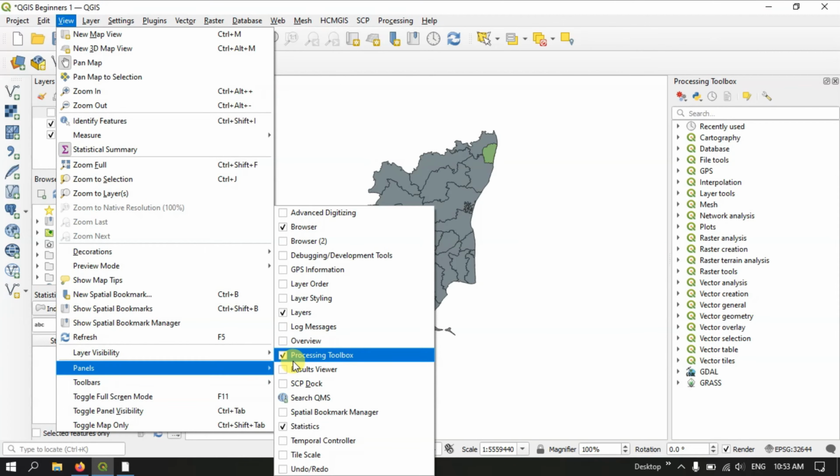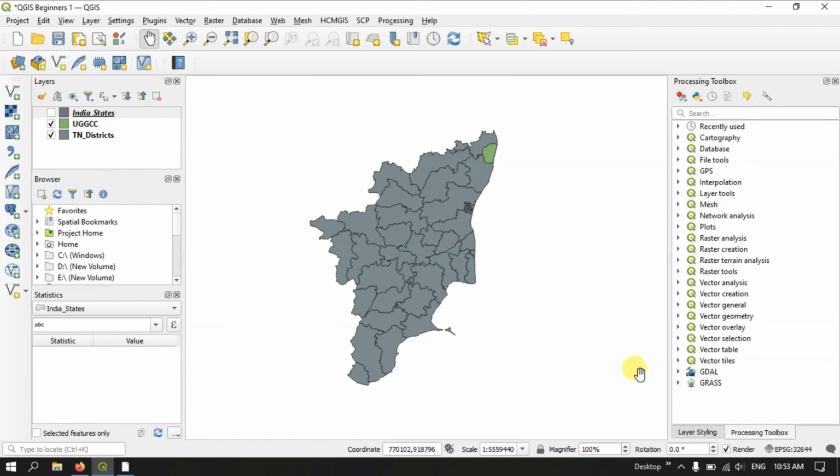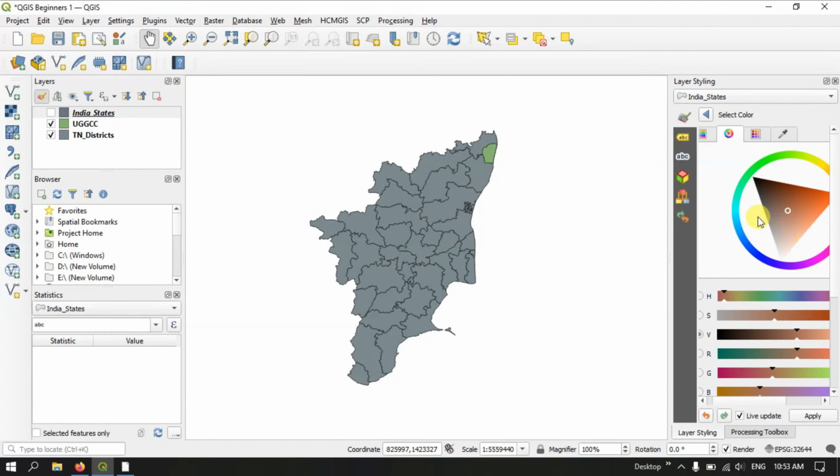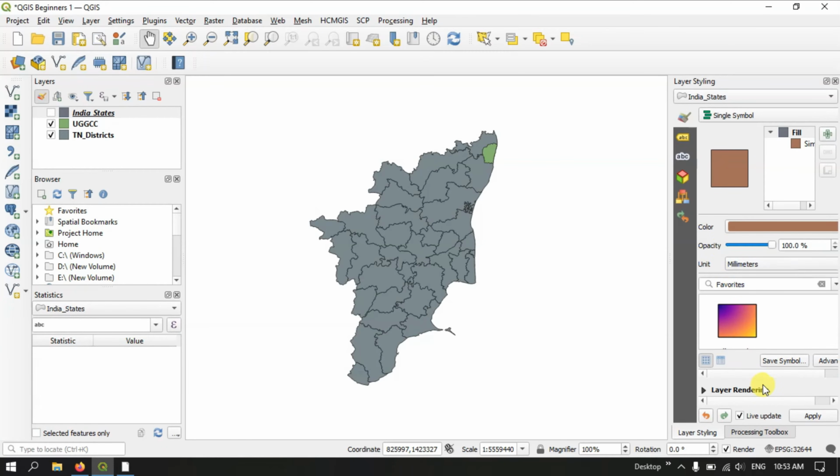Likewise, I'll add some more panels to QGIS. Here you can add the layer style. So layer style, you can find it over here. You can customize the layers. You can select the colors using this. So this will be covered in the upcoming videos.